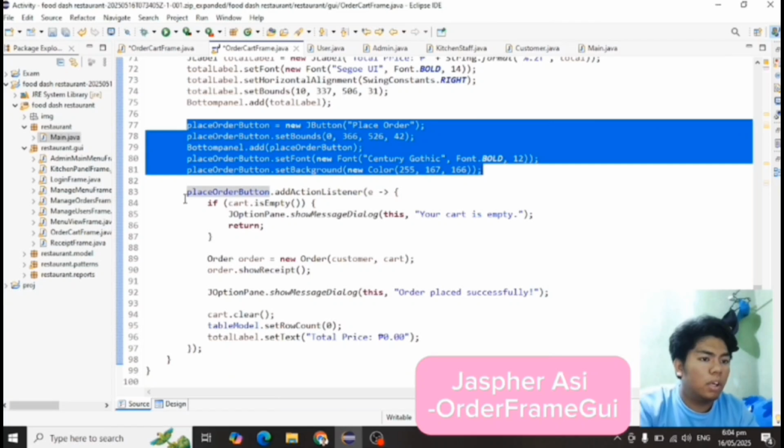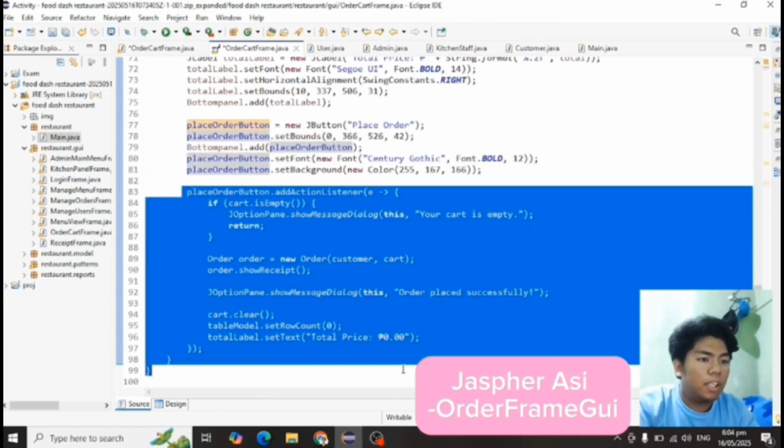So, when the button is clicked, una, check niya yung cart kung empty ba. Then, pangalawa, mag-create siya ng new order object. Then, pangatlo, show the receipt, method from the order class. Then, pang-apat, show a confirmation message like successfully ordered yung item mo. Then, last, clears the cart and updates the UI.